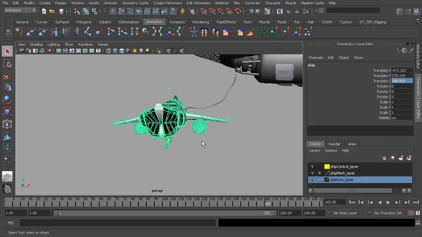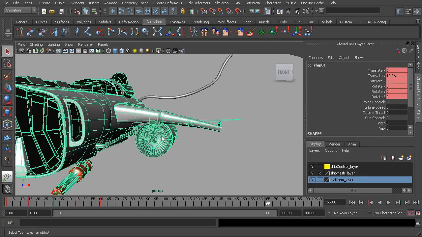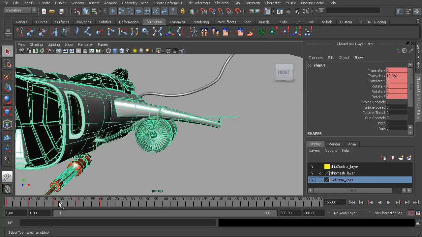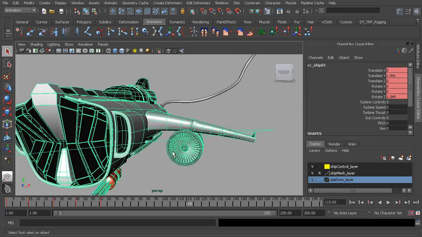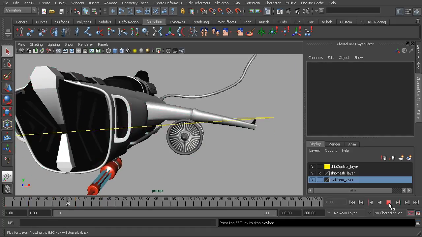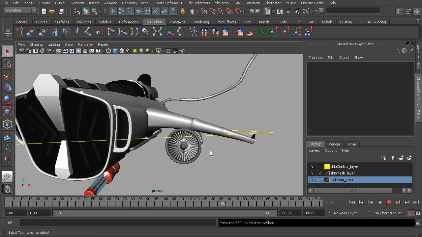All right, so what I'd also like to do is add some spinning to our turbine fan so it appears as if this ship is actually hovering. So we'll set the speed to its highest amount of 5. So when we hit play, now it looks as if we're in flight. So that's nice.